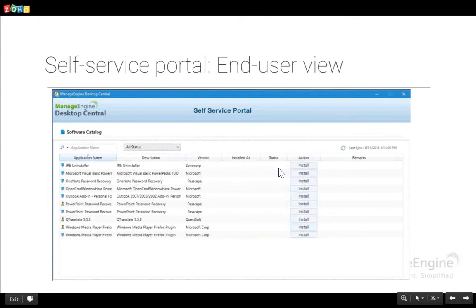Now, so we have handled the scenario very well. So these are freeware applications. Anyone can install these applications. What if you want to distribute Office 2016? It's a commercial application. You can't just publish this application to everyone as license is involved.